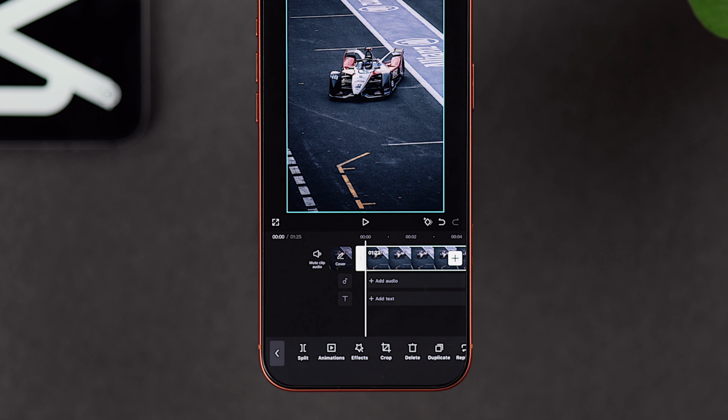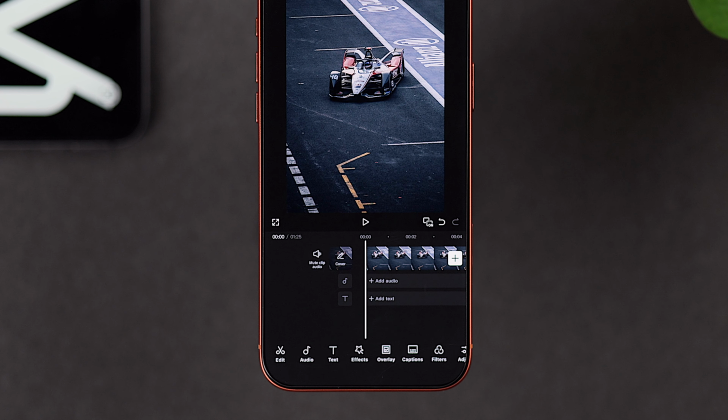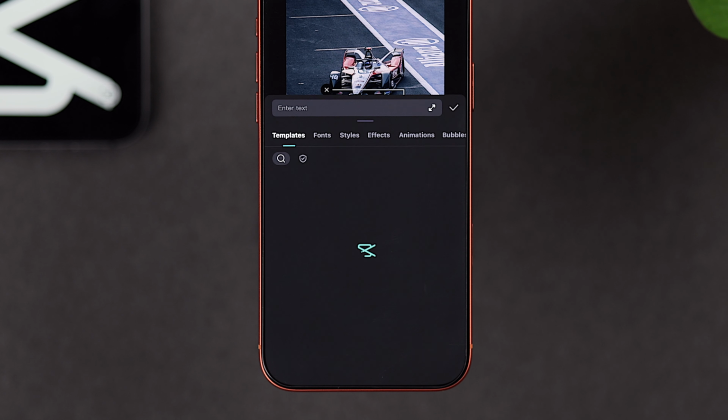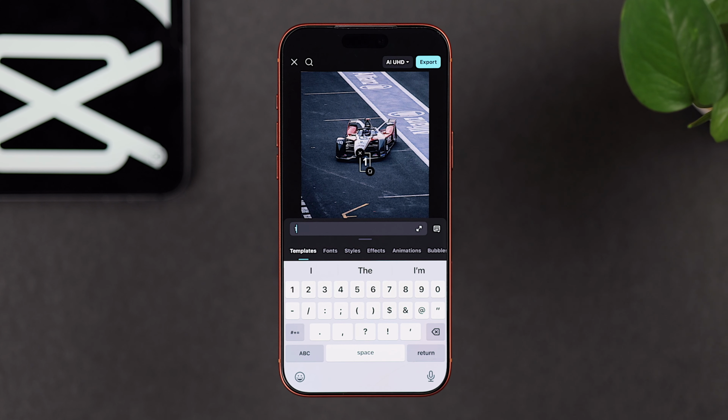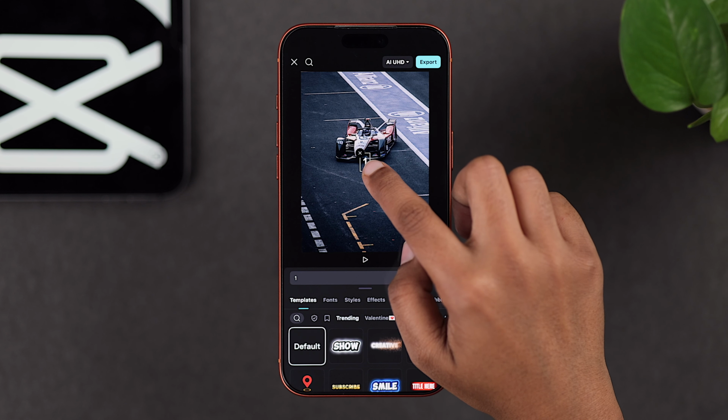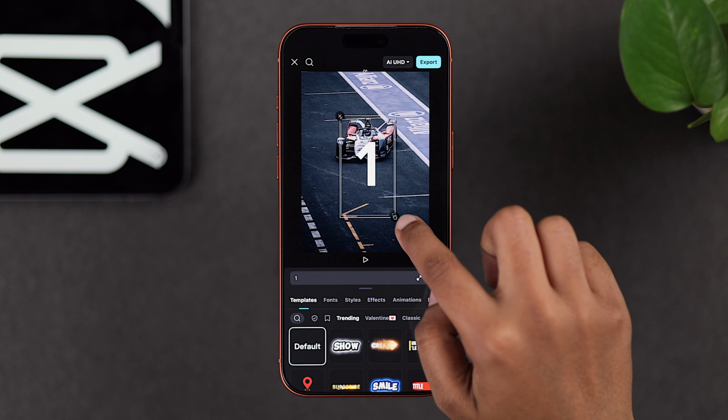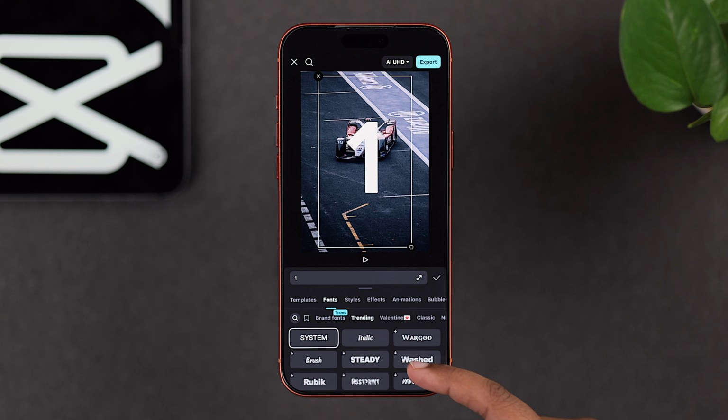You can also set any aspect ratio you prefer for your video. Now tap on a blank area of the timeline and go to the text section. Hit add text and type 1 first. Then resize it to make the number big and clear. After that, go to the font and choose any font style you like.